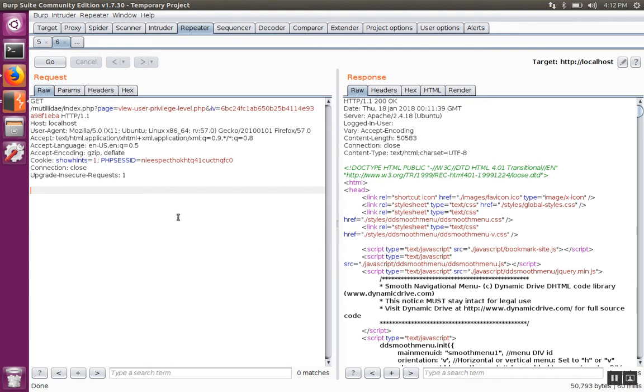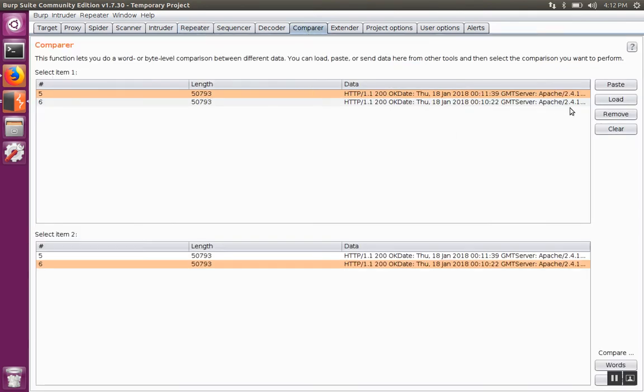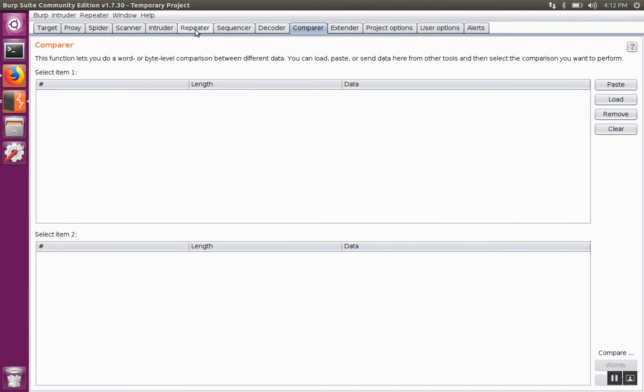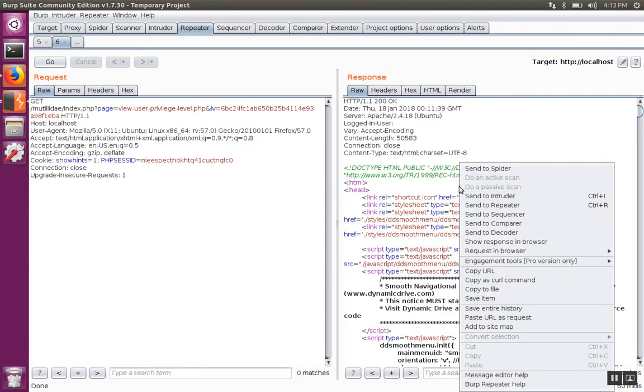So another use case for the repeater tool is to actually do testing. Now for automated testing, you probably want to send the request over to the intruder and then run your payloads through. But for just quick tests, we can just use the repeater. So we have our request here. And again, if we want to use the comparer, we'll clear it out ahead of time. And we'll send our baseline request over.